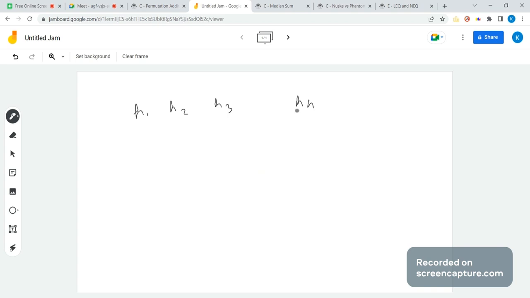So you can take any permutation p1 to pn and you have an array a1 to an. In one operation, you can replace a1 to an with a1 plus p1, a2 plus p2, a3 plus p3, and so on till an plus pn.